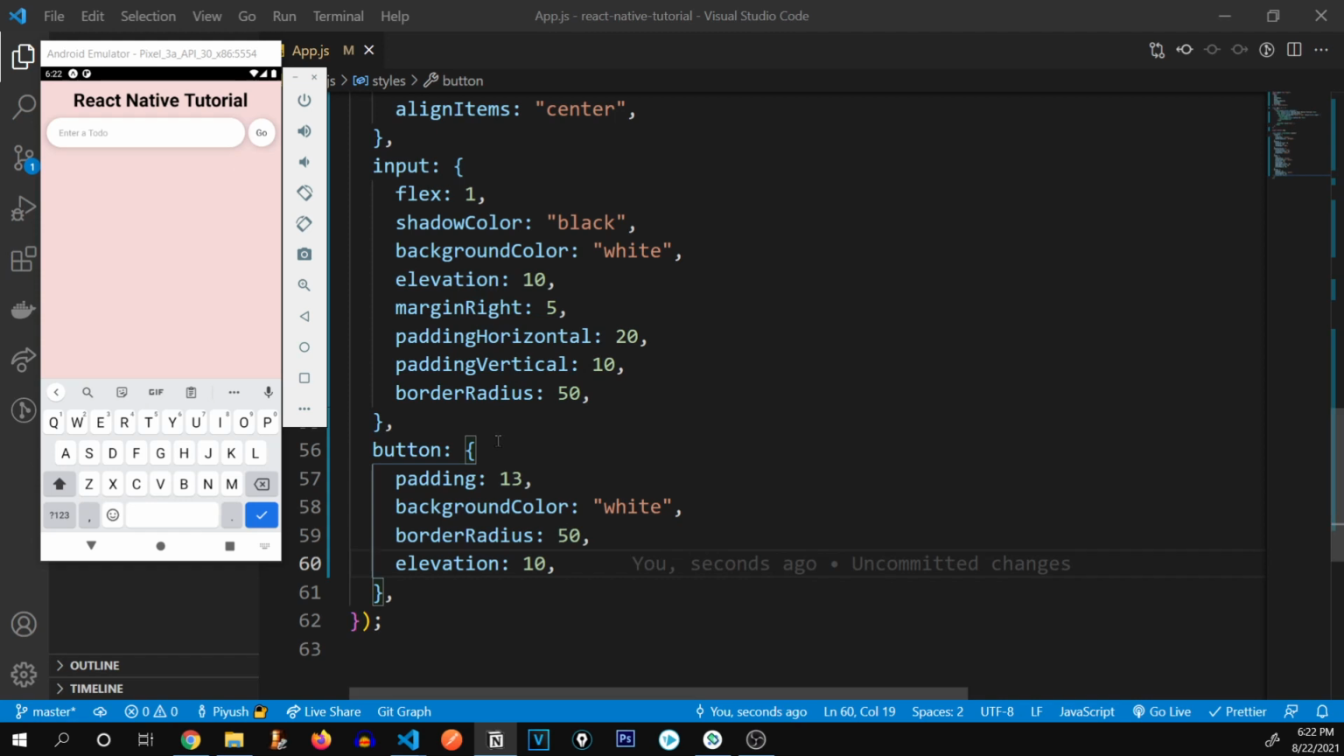Now let's go ahead and create the variable, or in React's language as we call it, state for our application.